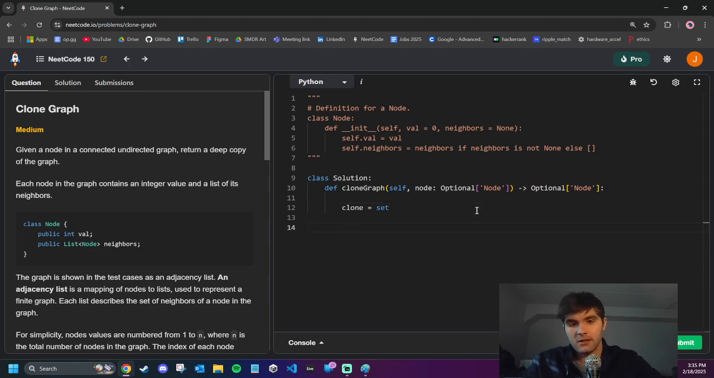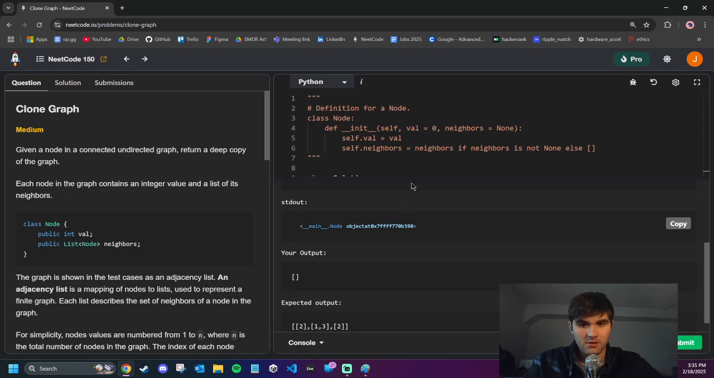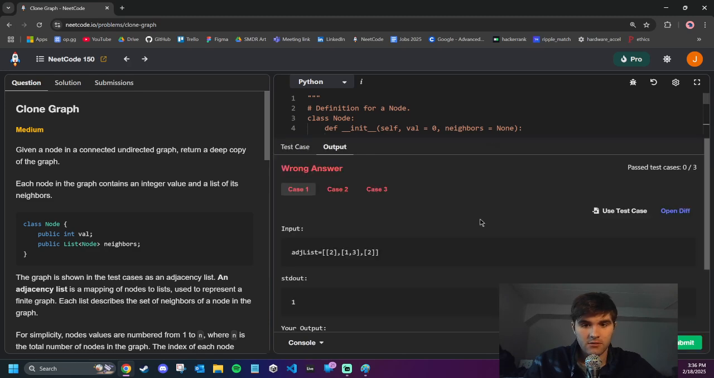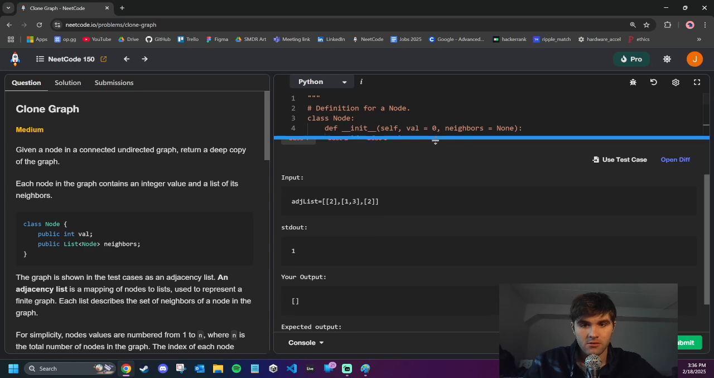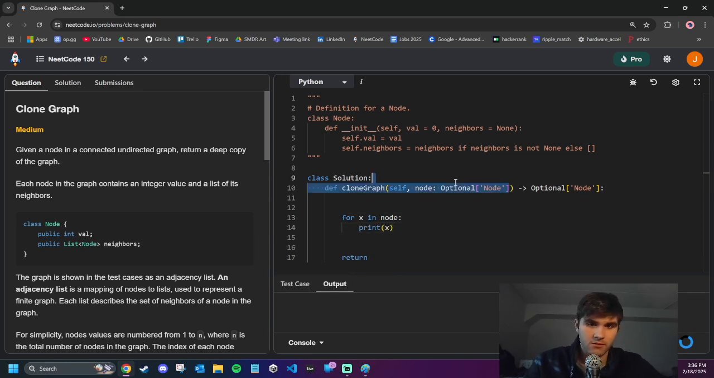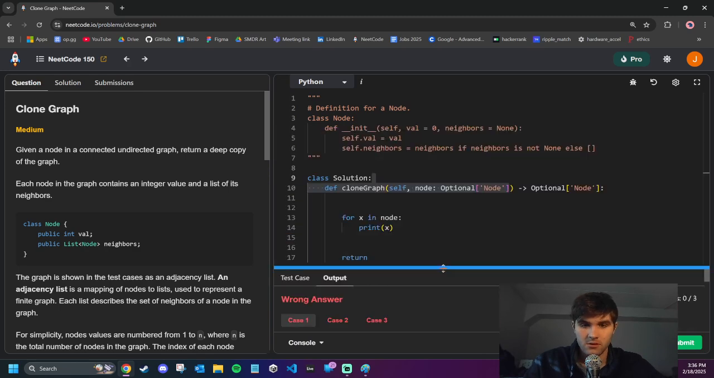So first let me see what we're working with. I'll just return nothing. So if I print node, is that a list of nodes? What if I print node.val? Does that give me an error because the list does not have val? No, it gives me 1. Can I say for x in node, print x? Is it iterable? It should be a list, right? No.